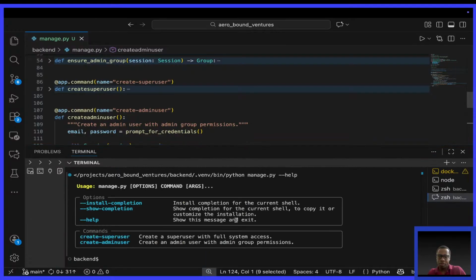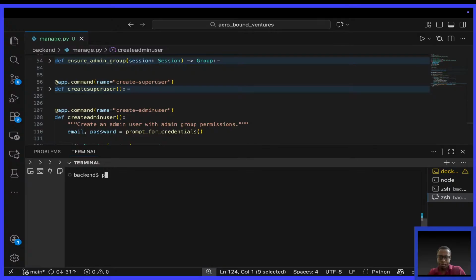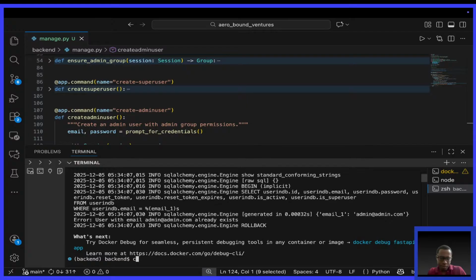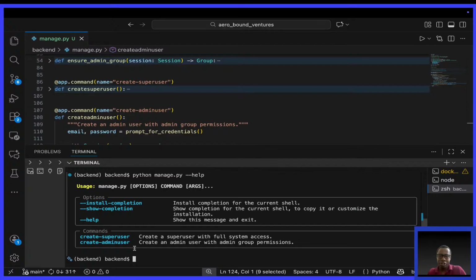So if I do this again, python manage.py --help. I want to see something. Command not found: python. Okay, this is not our shell. Sometimes the AI shells can't determine the environment. Python manage.py. If you're into Django, you might think I'm doing Django. --help. So you see, create super.